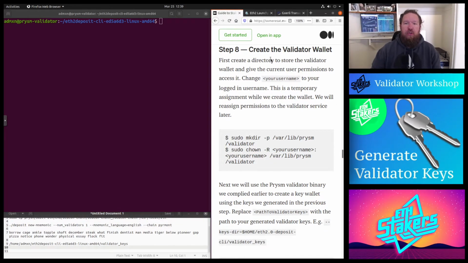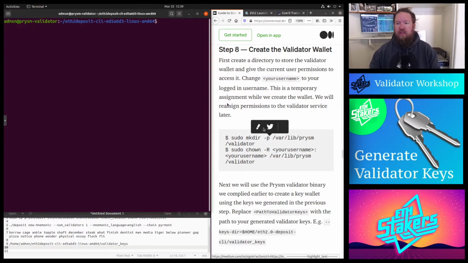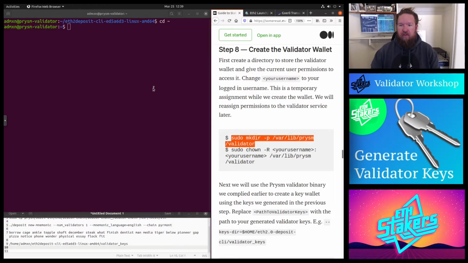Now what we need to do is create the wallet for the validator rewards to be deposited into. So let's go ahead and first create the validator directory. Before we do that, let's make sure that we're in our home directory by just typing cd and hitting enter. All right, let's go ahead and copy and paste this first command.